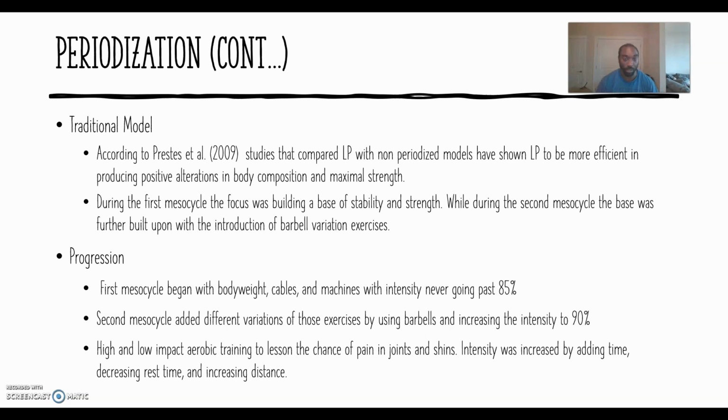As you can see, studies that compared linear periodization with non-periodized models have shown linear periodization to be more efficient in producing positive alterations in body composition and maximum strength, according to Prestes et al., 2009. During the first mesocycle, the focus was building a base of stability and strength, while during the second mesocycle, the base was further built upon with the introduction of barbell variation exercises, like I mentioned earlier.